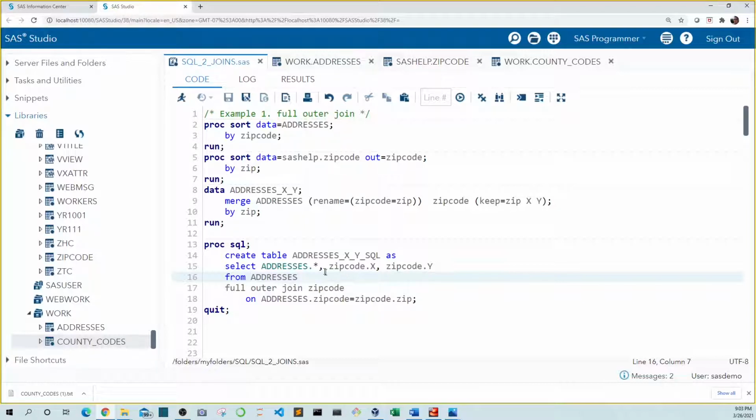First you might notice that for the SQL, we don't need to sort first. That's not something that's required for the join in the SQL. Also we don't need to rename the variable that we're going to join on. We can keep the names that come with the data sets. So in our select statement, we're going to keep everything, so that's this asterisk, from our addresses data set, and we're going to grab the X and the Y columns from our zip code data set.